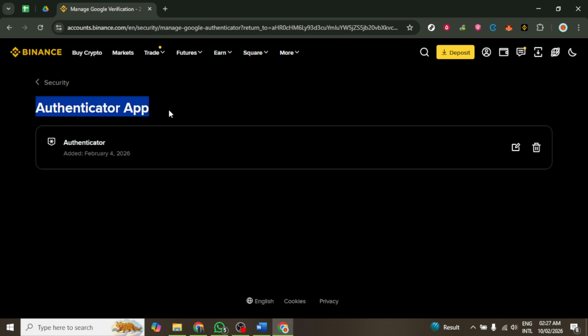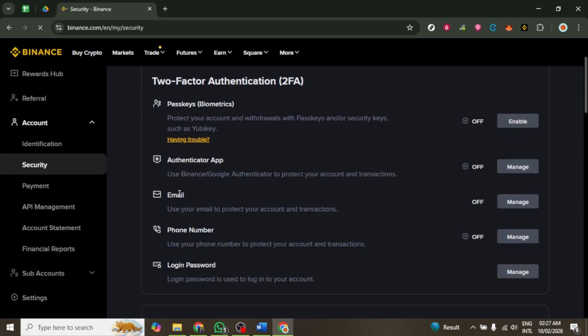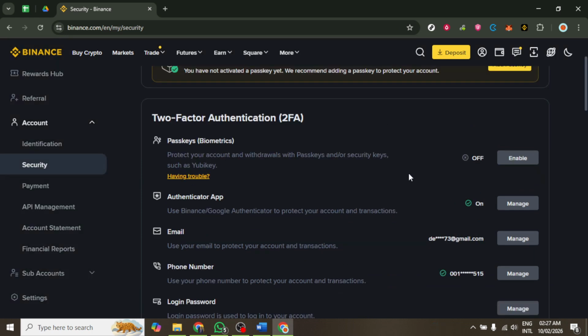To ensure everything is functioning correctly, log out of your Binance account and then log back in. When prompted, enter the 6-digit code generated by the Google Authenticator app. If the code is accepted, you will gain access to your account, confirming that the authentication setup was successful.